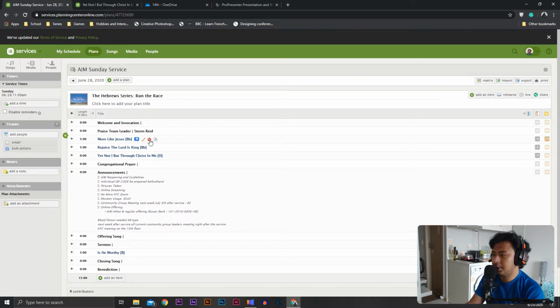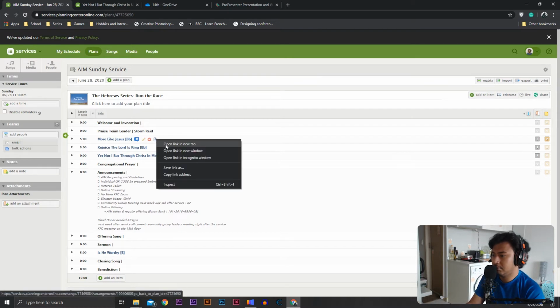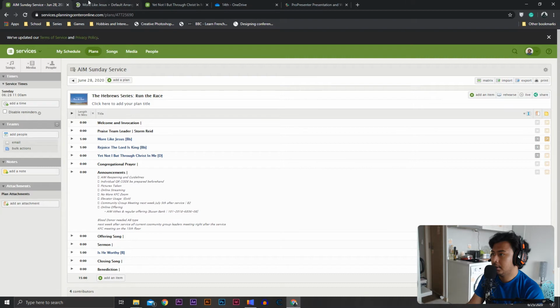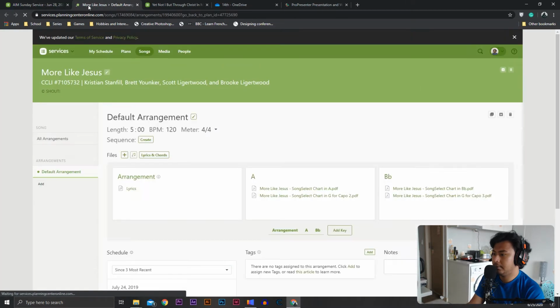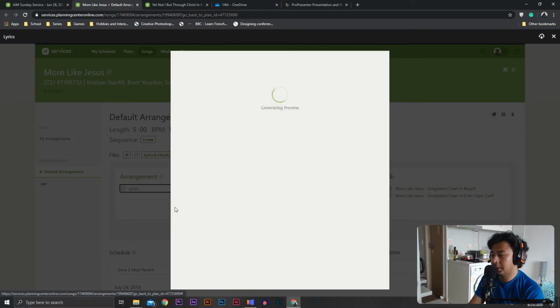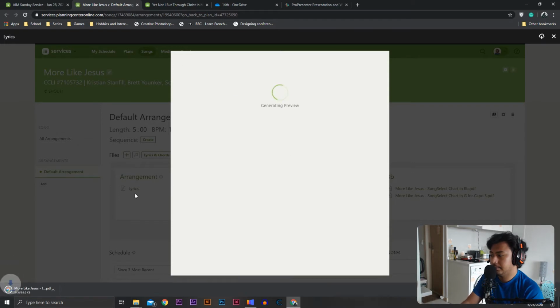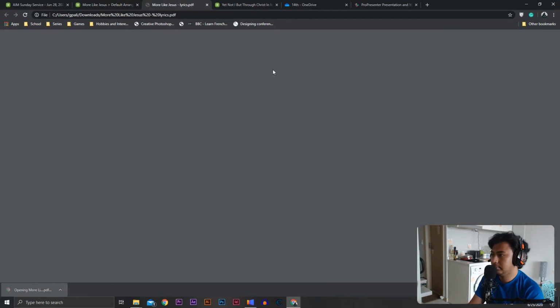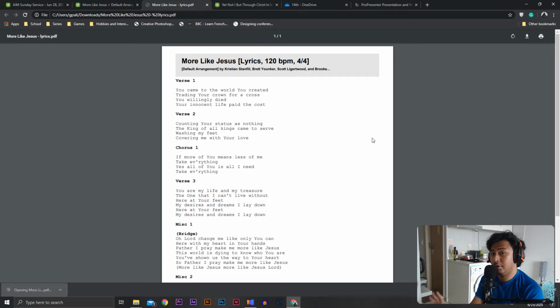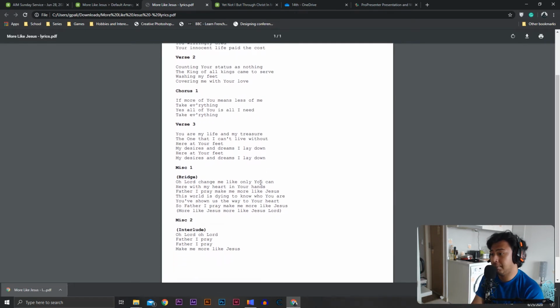So you go to More Like Jesus, you click this button right here, and click New Tab. In the new tab you click the lyrics, because we're going to need the lyrics, and you have to download them. So click the lyrics, then download the lyrics, and boom, now you've got the lyrics right here as a PDF file.